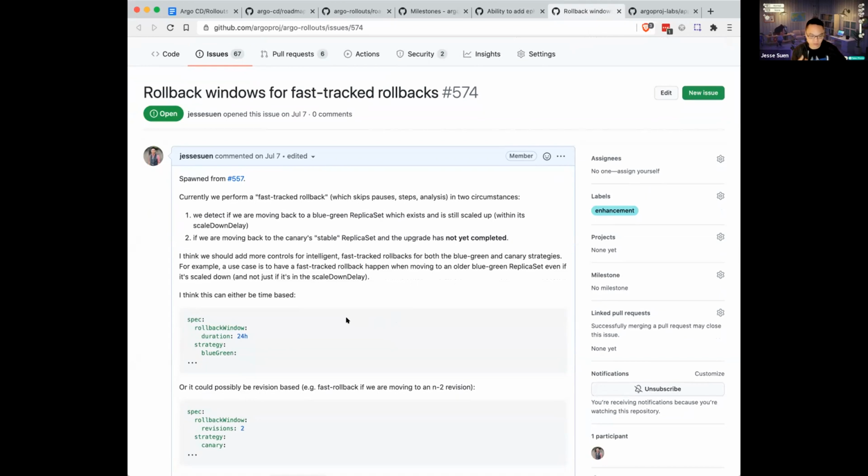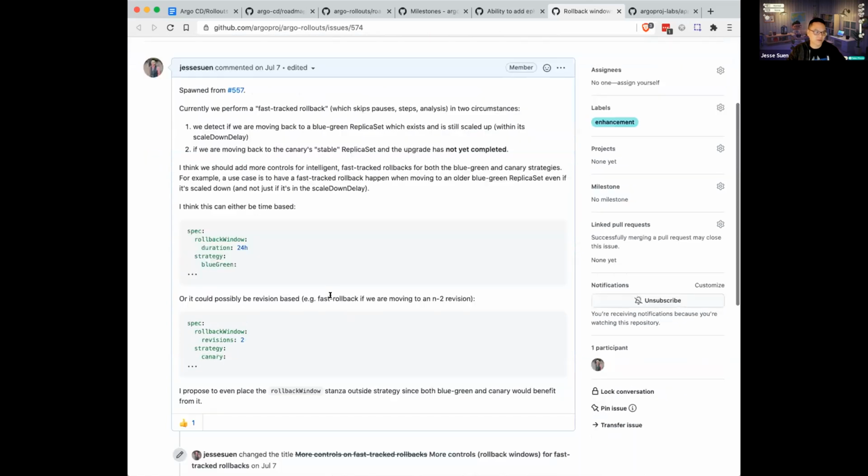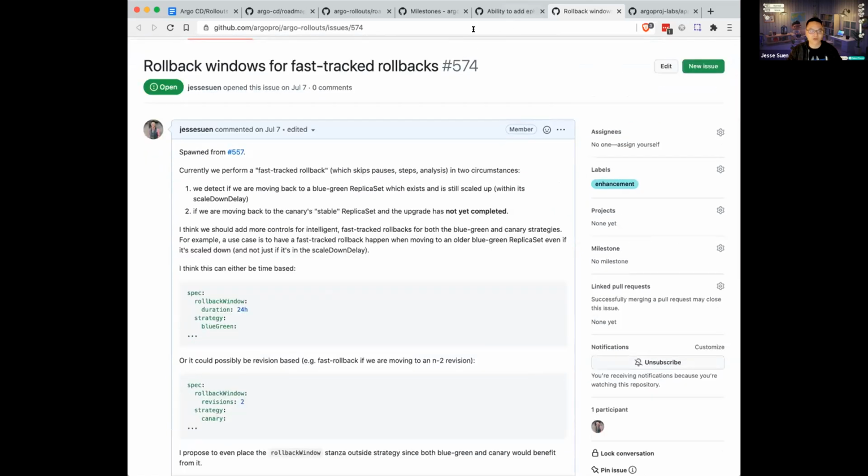If the controller notices you going back to that revision, it'll make a decision to skip all analysis, skip all pauses and stuff, and just get to that version as soon as possible. And that would be some user-defined stanza in your rollout spec to allow how to do it. Like it could be time-based, maybe anything in your revision history limit you want to fast track rollback, but the idea is that it would be configurable.